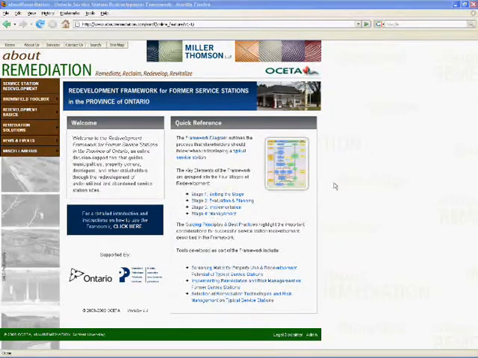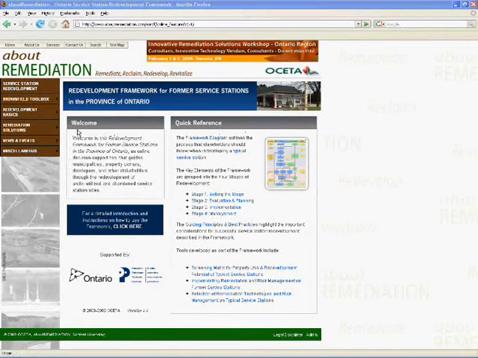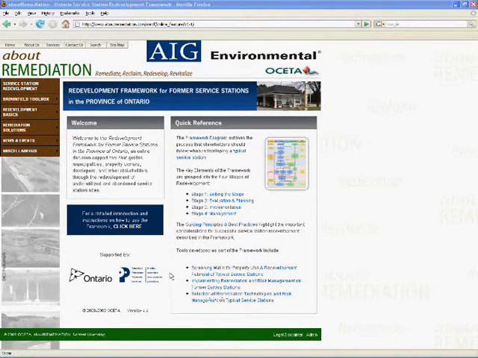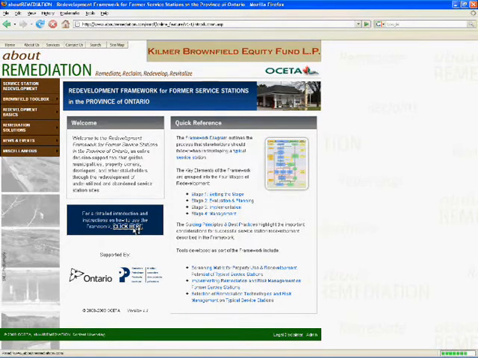This is the entry page of the framework. It welcomes users to the framework and provides direct links to the main components, including the framework diagram, the 4 stages of redevelopment, the guiding principles and best practices, and the various tools included in the framework. It also provides a link to a more detailed introduction and instructions on how to use the framework. Since this is our first time using the framework, we're going to go to the introduction page.